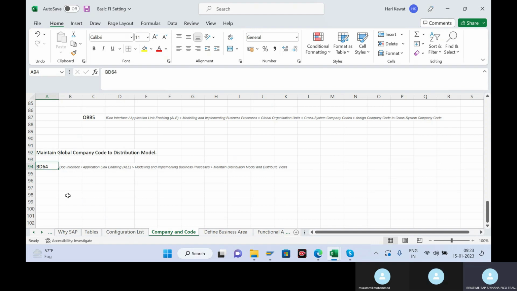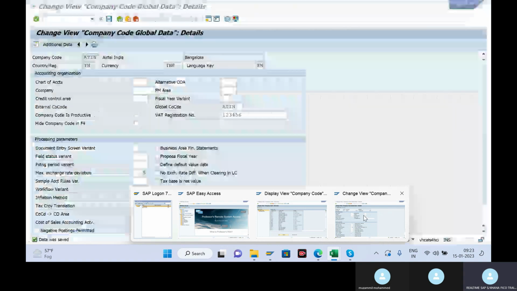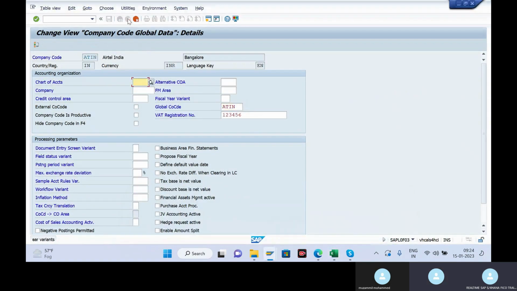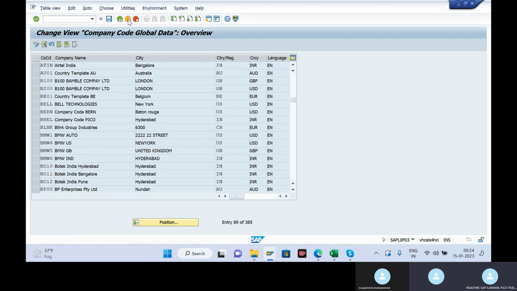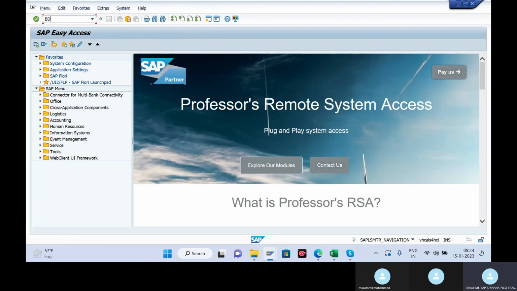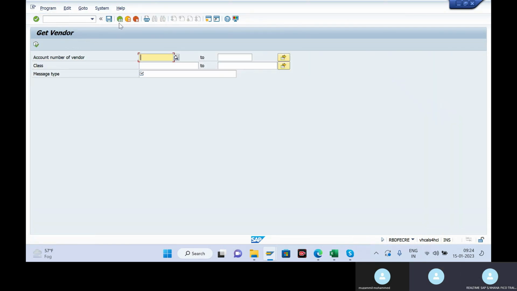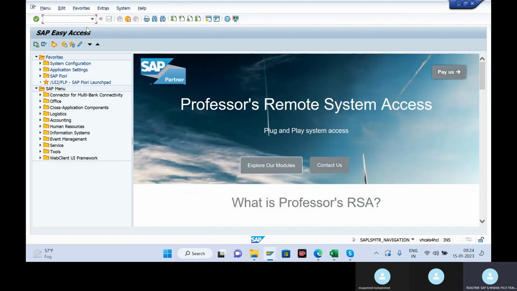Until you maintain BD64, you'll not be able to send data from one system to another, and there will be multiple T-codes to move the data from one system to another. As of now I'm not remembering, maybe BD15 I think for cost center or something. Get vendor, this is to get. So there will be multiple T-codes to send the data from one system to another.